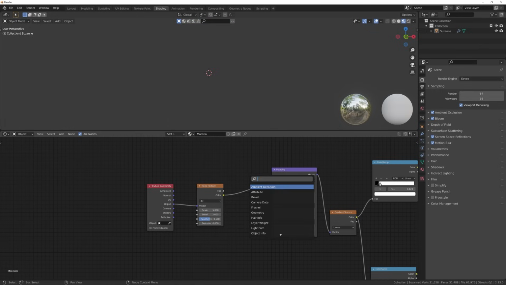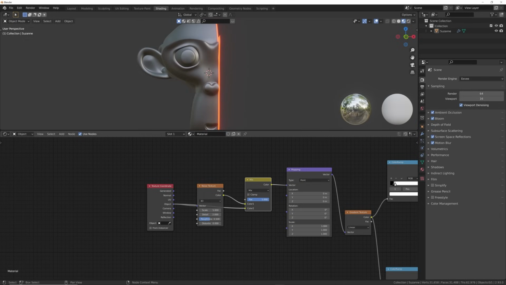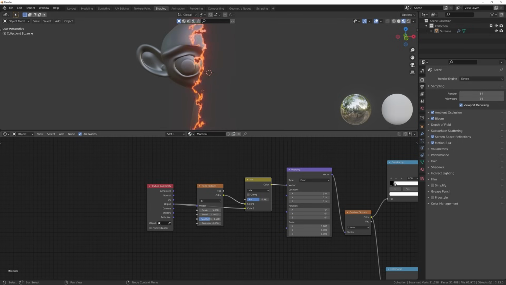We'll get a mix RGB, plug it right there, and we'll plug the object coordinate into color socket number two. Now we can play with this factor. If we bring the factor to one, we just got that straight line. So bring this over a little bit. Let's bring our detail up to 12, kind of get some details here. And then now we can just kind of bring this in. Let's bring that distortion up just like that.